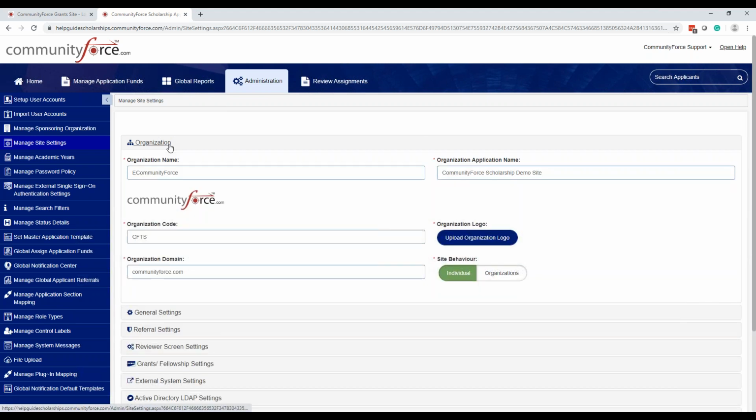And so here in organization, of course, this is where we put your name. This is where we upload the logo. This is where we tell the system, are you a grant user or are you a scholarship user? Do not touch site behavior, because individual means you're a scholarship user. Individual is for scholarships only.